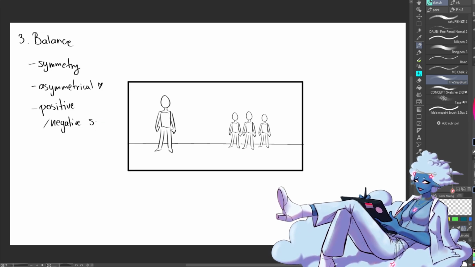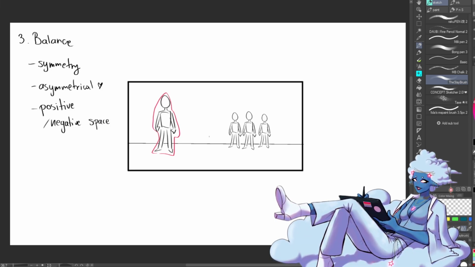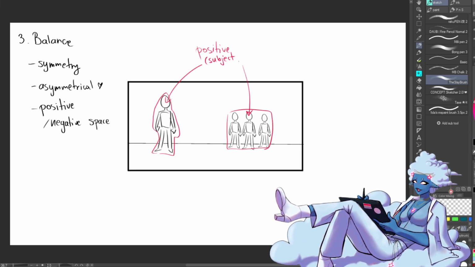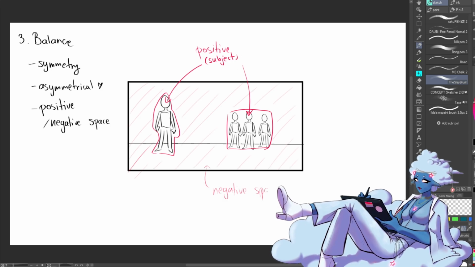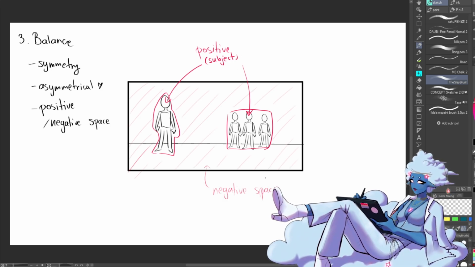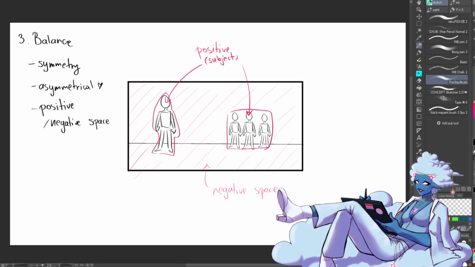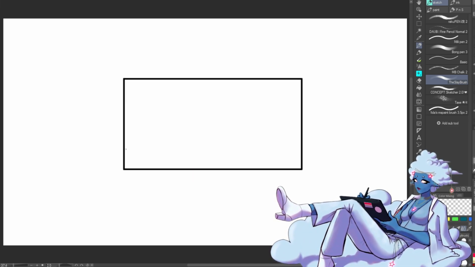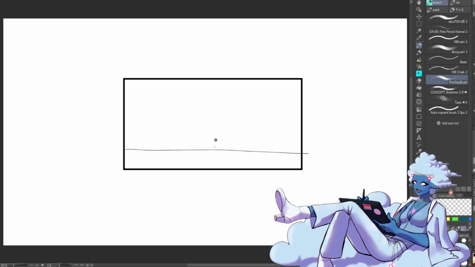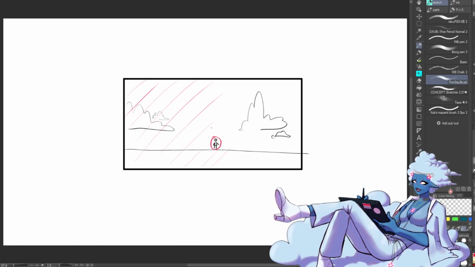Positive and negative space. Your subject is a positive space, and the area around it is negative space. In what relation are they? If you want a really balanced scene, you should have similar amounts of positive and negative space. But there are some effects that you can achieve when you make your positive and negative space unbalanced on purpose.